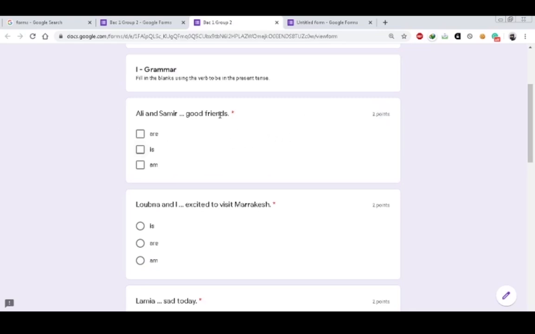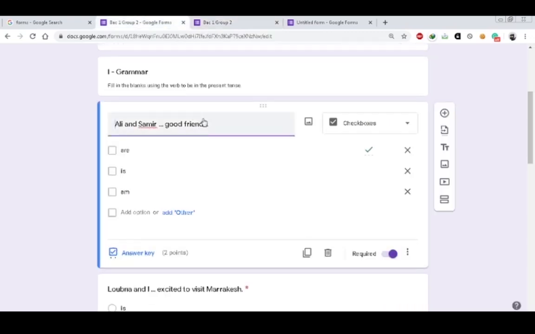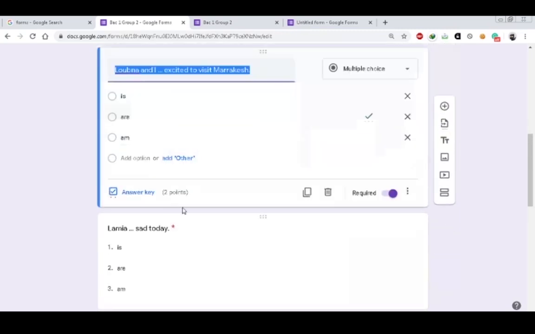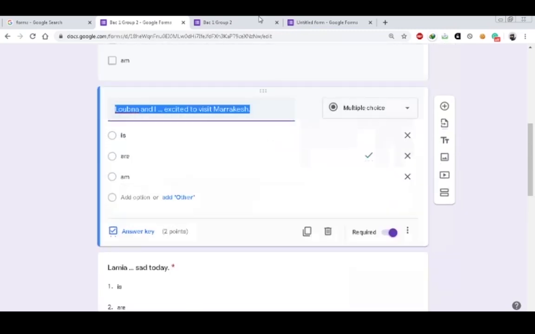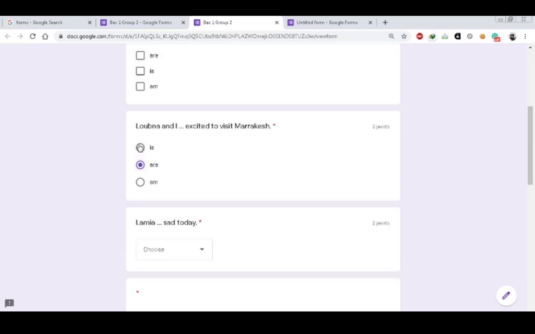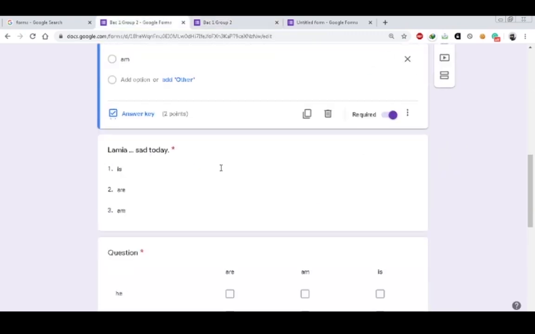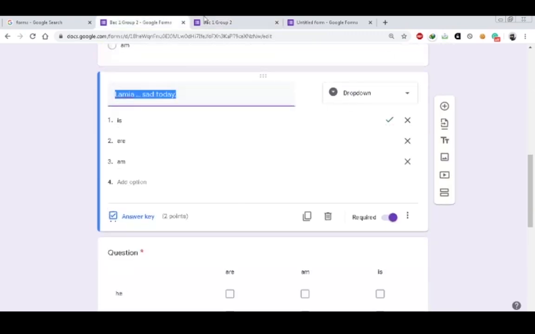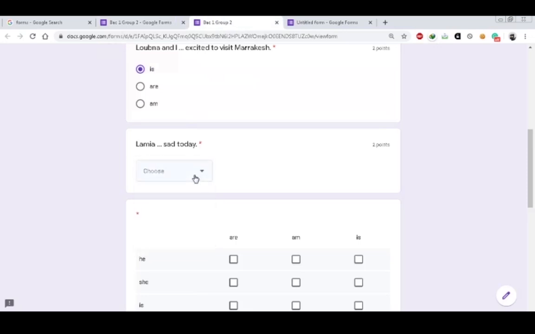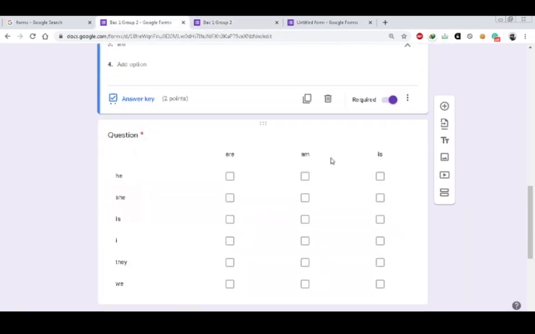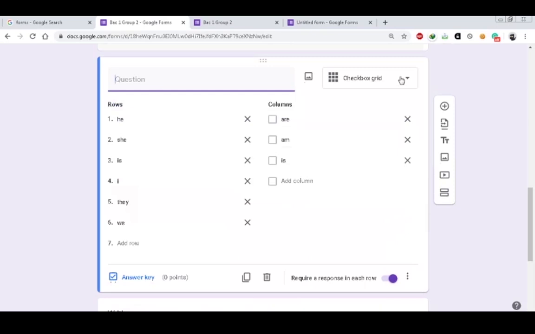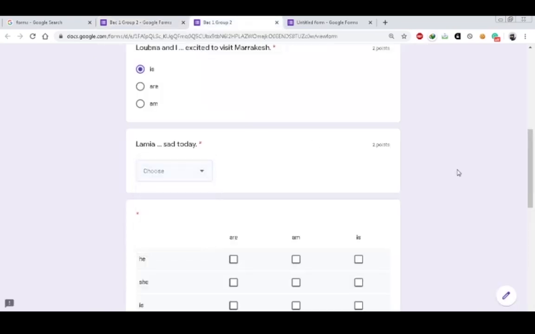So we have, like we said, the checkboxes. This one here, Lubna and I, multiple choices. This is how it looks. Basically you choose one, and in this one you choose more. Here we have the drop down. This is how it looks. You have a list and then you choose from it. And this one is the checkbox grid. You have rows and columns. You can explore Google Forms to its limits. It's very easy to work with and very fruitful.